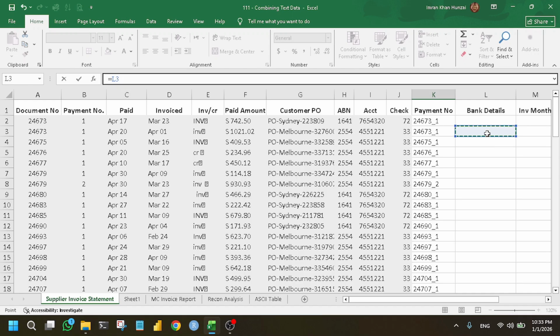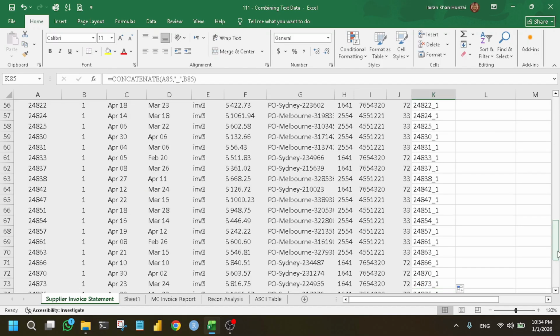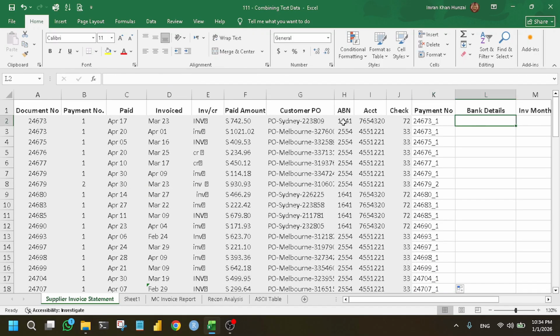The next function to join text we will learn is the concatenate operator, which is the ampersand, this one. Let me select the first cell. What I need is to combine the text in these three columns. I will press equal to, then select the first text, then type an ampersand, then select the second text, then type the ampersand, then select the third text and press enter. So you can see it combined all these three columns.